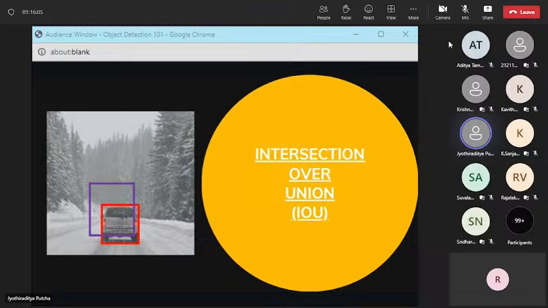That is intersection over union. While training the model, let us say that the model is predicting that the purple box is where the car is present. And we know that the ground truth, not the prediction, the ground truth, is the red box.